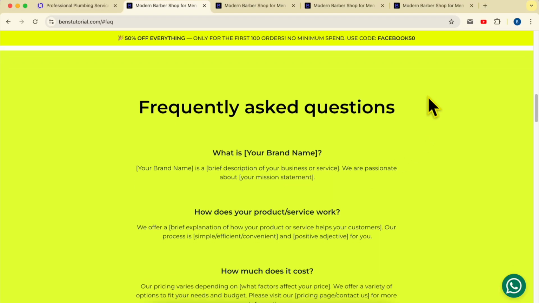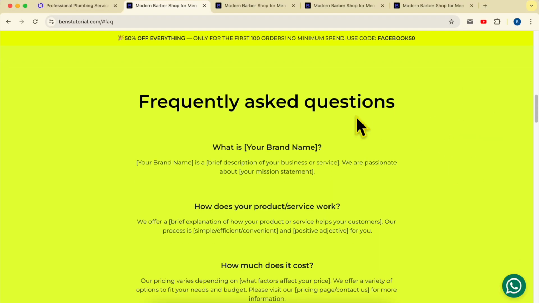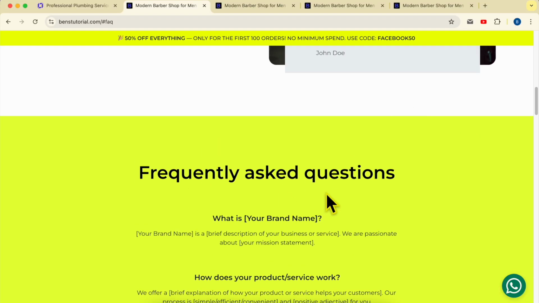Of course, you can select any section you want. It should not be this FAQ section. It can be a footer, a header, or any section on your website. Without any further ado, let's start this tutorial.